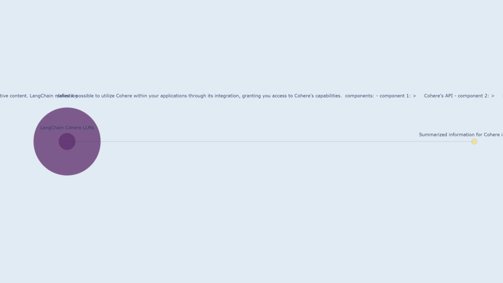LangChain Cohere LLMs. Cohere is a large language model, LLM, offered by Cohere Inc., which specializes in generating text, translating languages, and writing different kinds of creative content. LangChain makes it possible to utilize Cohere within your applications through its integration, granting you access to Cohere's capabilities.